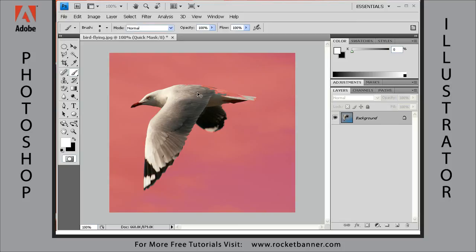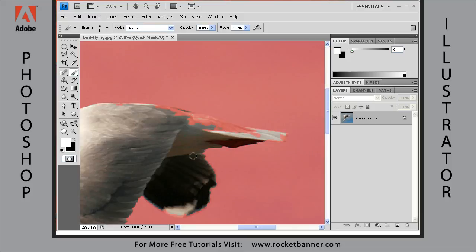Let's zoom into this area by holding down the control key and the space bar at the same time and then marqueing around this area. And here we go. Alright, so let's just start painting now. Make sure you got white as your foreground color and then just start painting. And now we're painting in selection. Okay? Very easy to do.